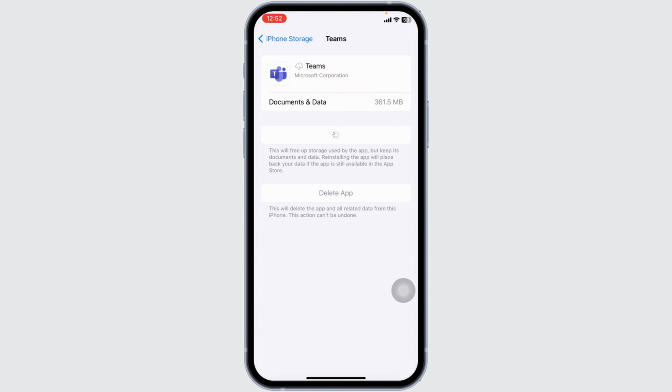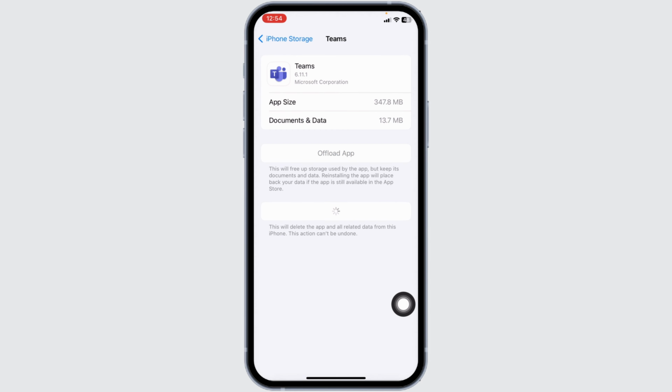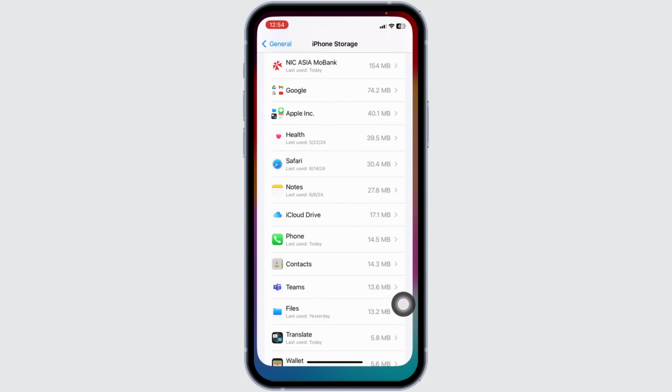If the solution doesn't work for you, what you can do is completely delete this app from your device and reinstall it. To do that, click on the option of Delete app. With that, you just deleted this app from your device. Now I can close this.